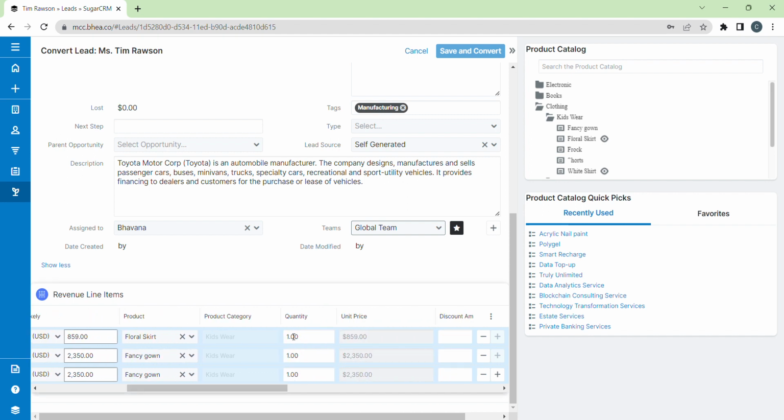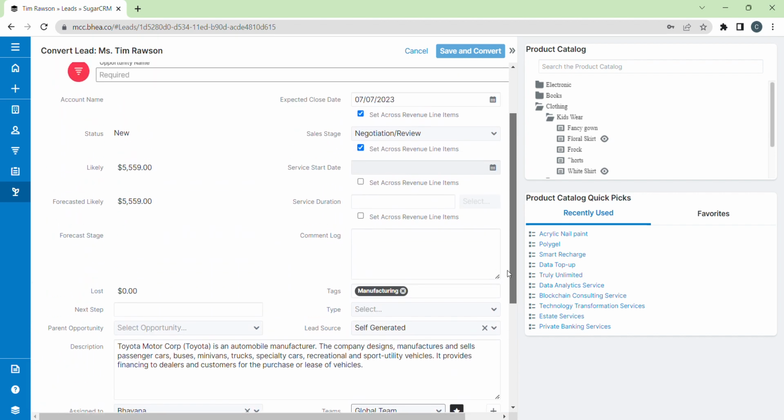And then we have quantity. I have the flexibility to change the quantity of products I want. So if I want the first product to be in 5 numbers, I'll change it to 5. If I want the second product to be in 7, I'll change it to 7. So the quantity can be changed according to your choice.